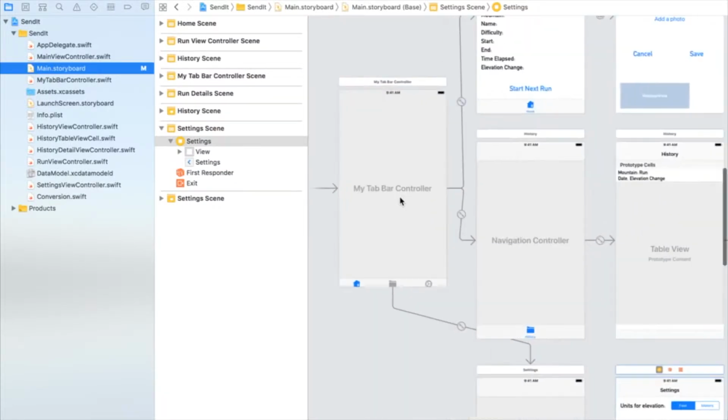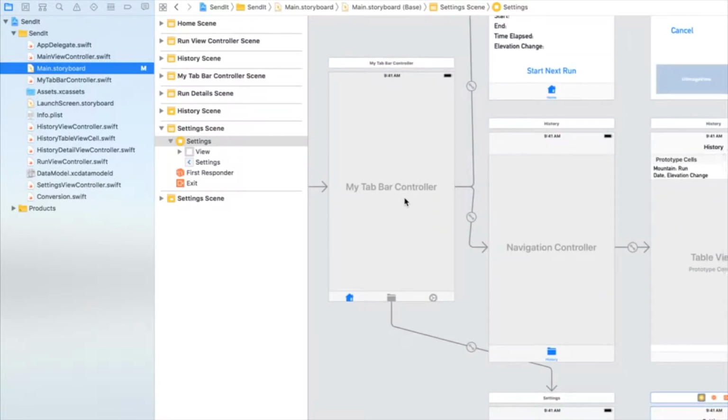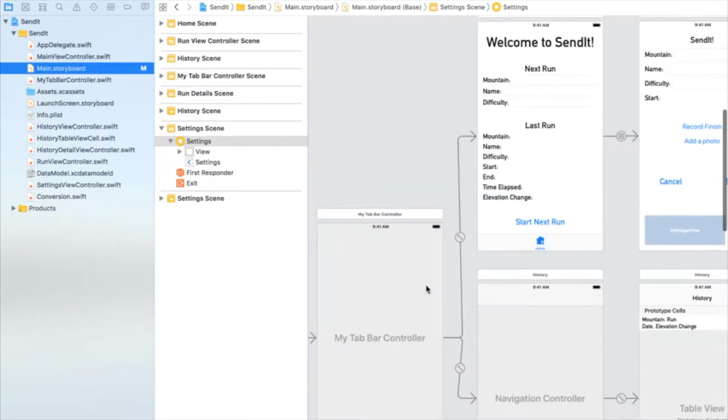Next, we're going to talk about the implementation description. So first, we have our MyTabBarController, which contains the tabs of Home, History, and Settings. First, I'm going to talk about the main view controller.